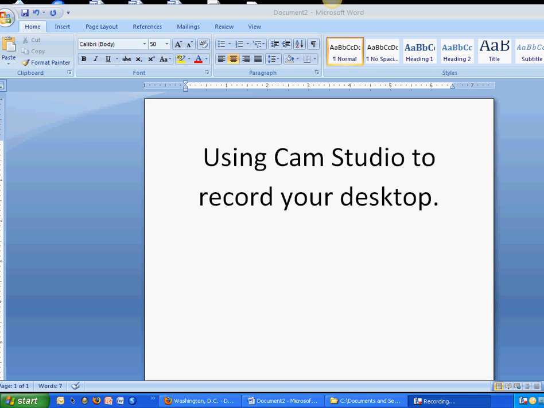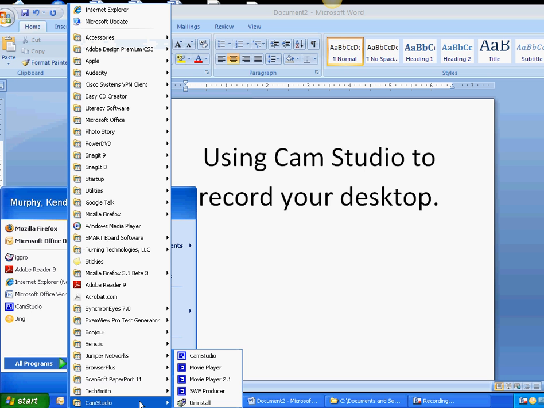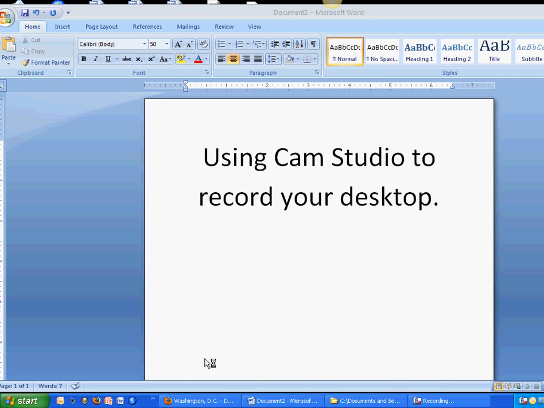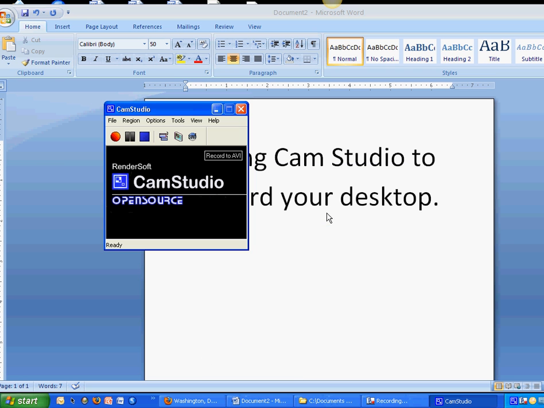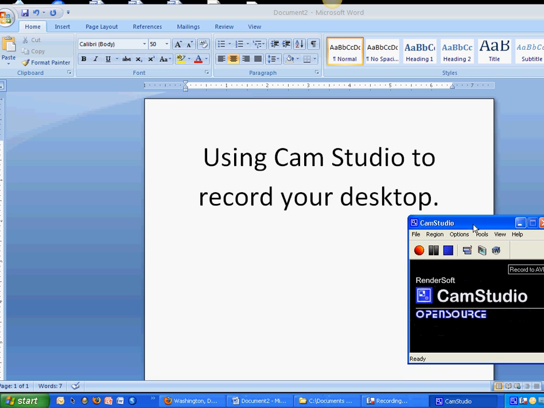In this video, I will show you how to use CamStudio to record what you're doing on your desktop. You should have already downloaded CamStudio using the link on the blog. Once you've done that and installed CamStudio, click Start and open up the CamStudio window. Once you open up CamStudio, you'll see a number of different buttons and some menu options.